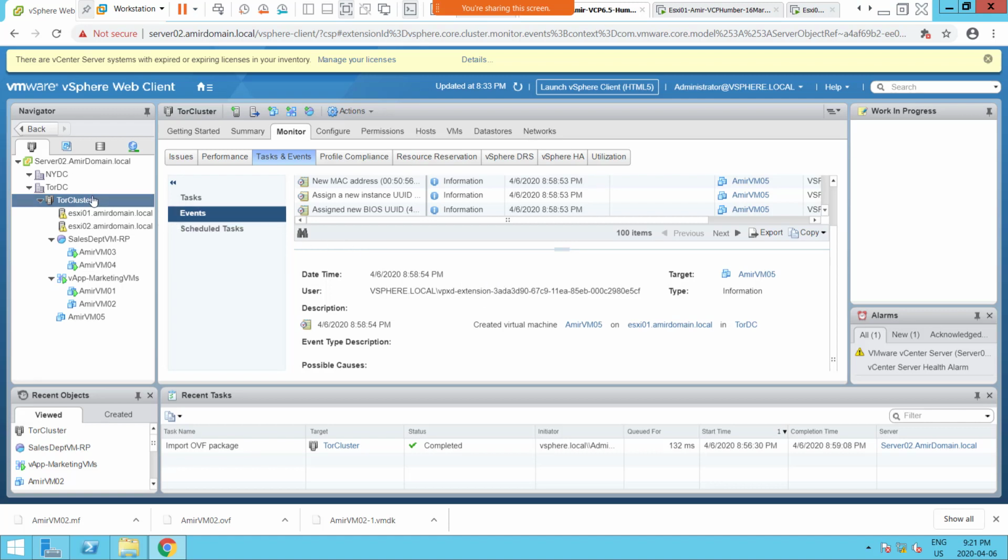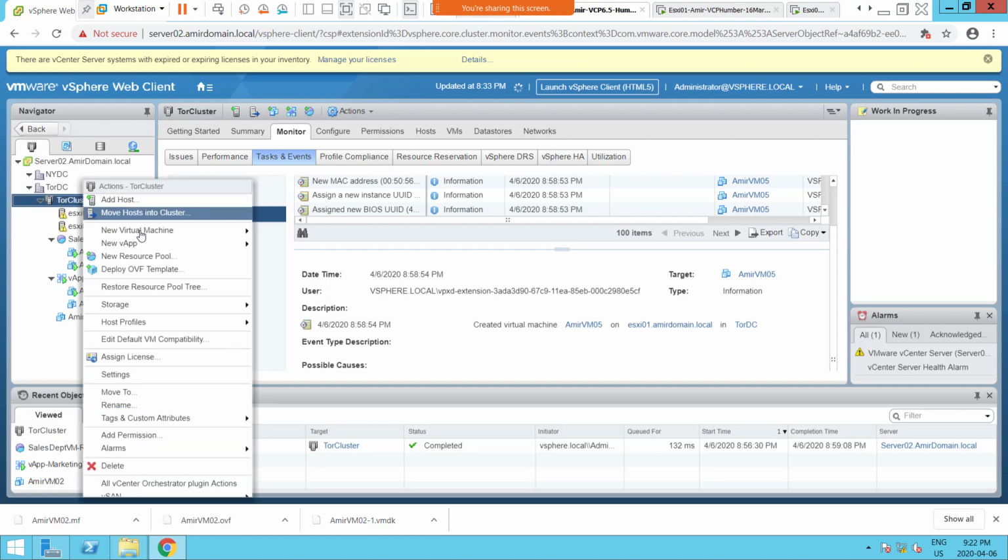vCenter, you know that it takes 10-15 minutes to just restart. That's why I'm saying, let's go with me. So guys, what we were talking about, let's create another virtual machine. We need to talk about some virtual machine management as well. So let's right click on Tor cluster here and go to new virtual machine.